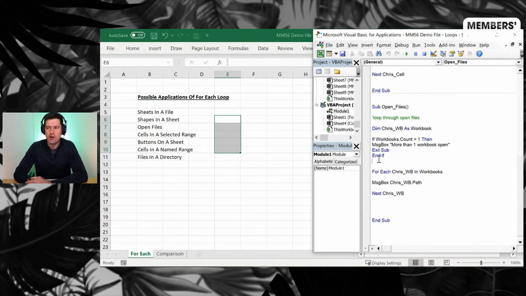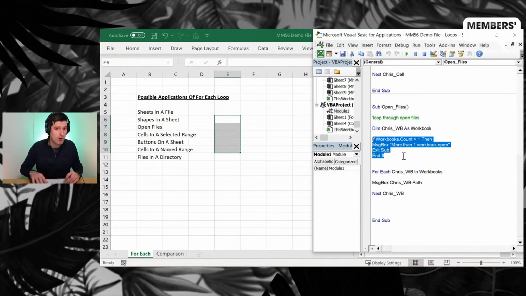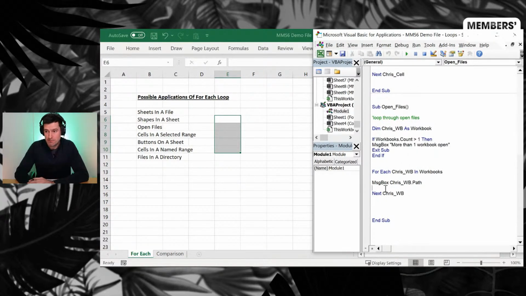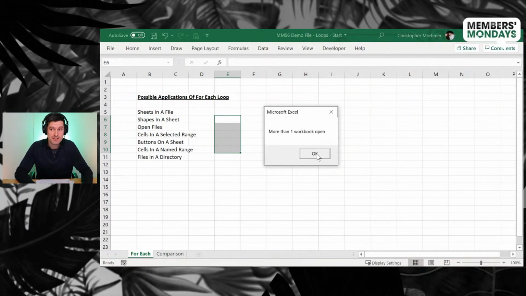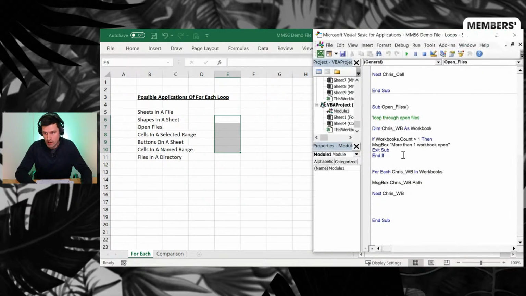We've also got open files here. And here I've got an example of the code that I run to ensure that multiple Excel files are not open. That's useful if you want to run an intensive macro, because having multiple files open will slow down the macro. Just going to run this quickly. F5 key. We've got a message box there saying more than one workbook open. So just a bit of a refresher on for each. You can see 3 examples there.